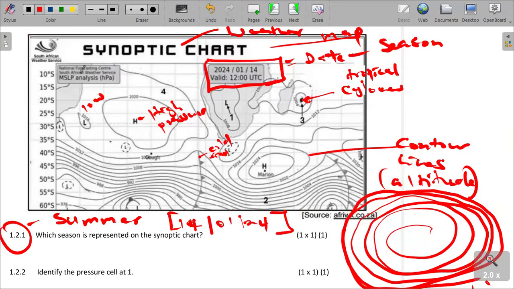And then, identify the pressure cell at 1. We need to look for 1 on the map and identify which pressure cell is at 1. We see 2 is here. This is 2. This is 3. That is 4. And then we are looking for 1 on the map.